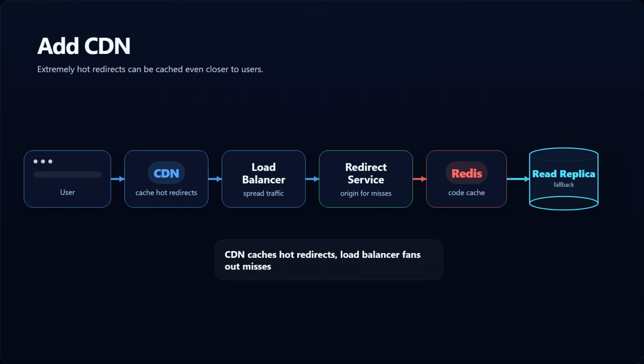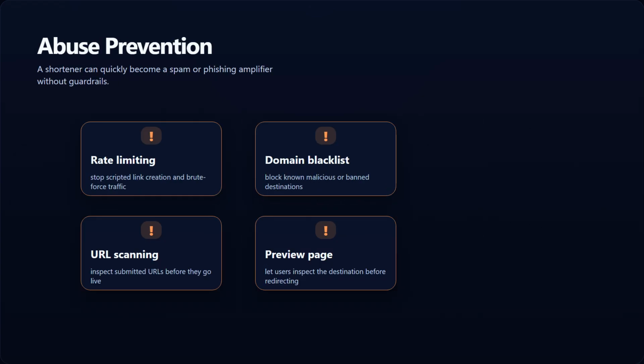But performance is only part of the story because URL shorteners also have a trust problem. If we are not careful, a URL shortener can turn into a phishing or spam machine really quickly. That is why things like rate limiting, blacklists, link scanning, and preview pages matter just as much as caching and replication. Good system design is not only about handling traffic, it is also about protecting users.